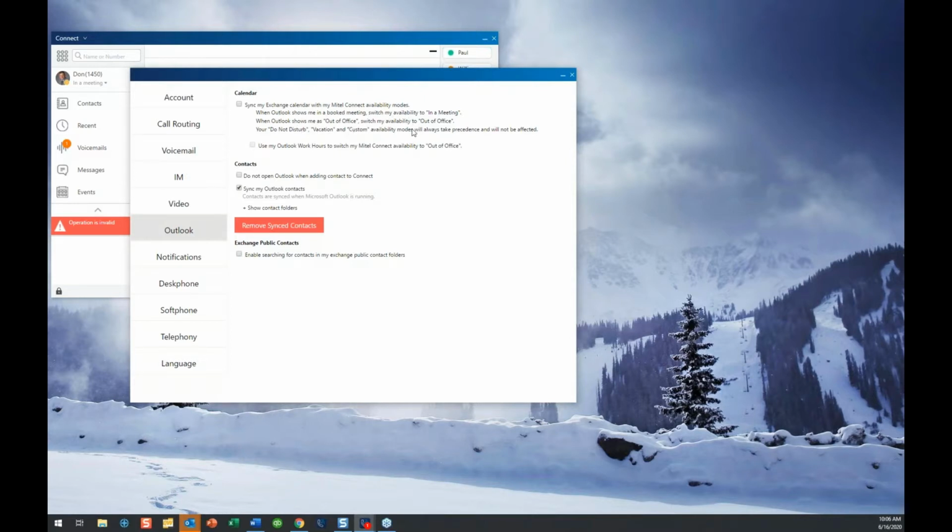Do not disturb, vacation, and custom modes will always take precedence and will not be affected. What that means is, let's say I go on vacation for the week of Independence Day, July 4th, and I change my call handling mode manually to vacation. No matter what my calendar says, it will not change the mode back to anything else. It'll leave it in vacation mode. Same for do not disturb or custom. However, if I'm not in vacation, custom, or do not disturb, throughout the day my phone will automatically change from available to in a meeting to out of office without me intervening, through Outlook integration.